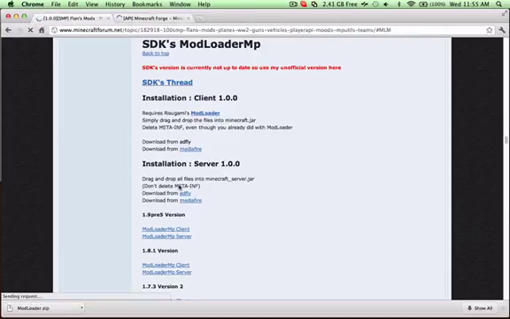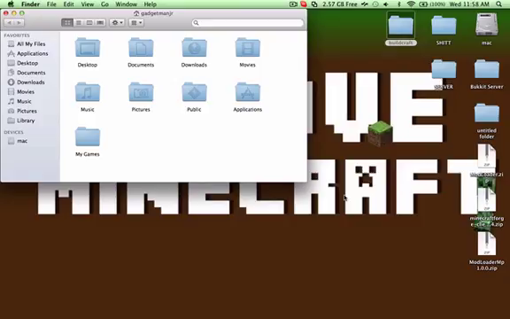Now we'll get out of there, and we'll wait for this to finish. And as soon as these are done, I will be back. So I went ahead and downloaded Minecraft Forge, ModLoader MP, and ModLoader.